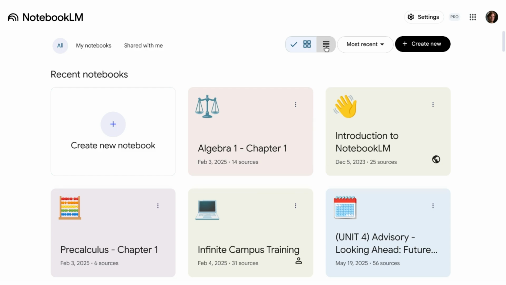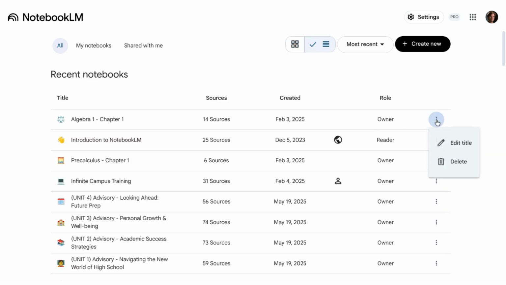If you're in list view, you can do the same thing, edit the title or delete it. At this point, that's all you can really do. You can share notebooks, but that'll be a subject for a different video. So if you want to edit the title of a notebook or just delete one because you're not using it anymore, or maybe it's not what you thought it would be, you can delete those from either view on the main page.